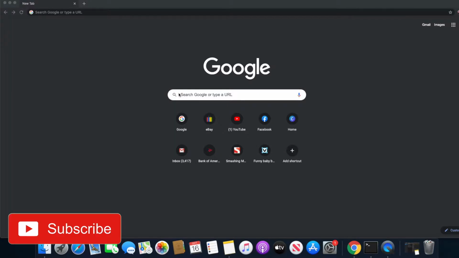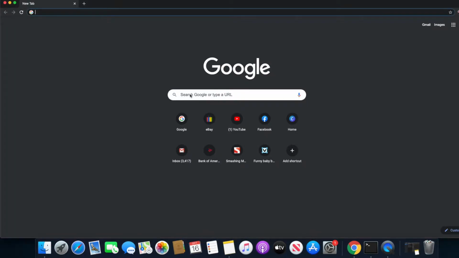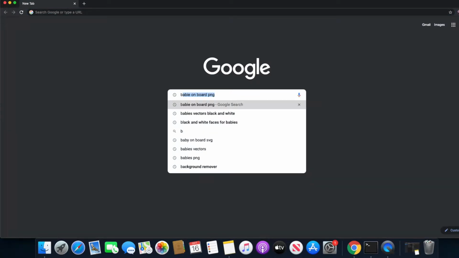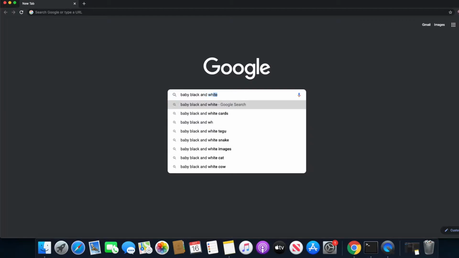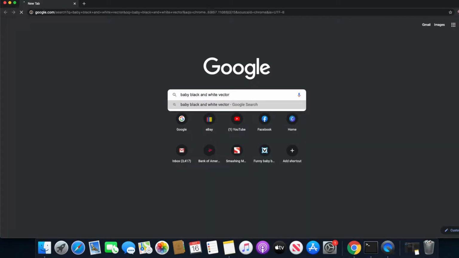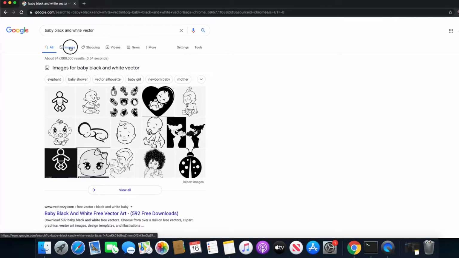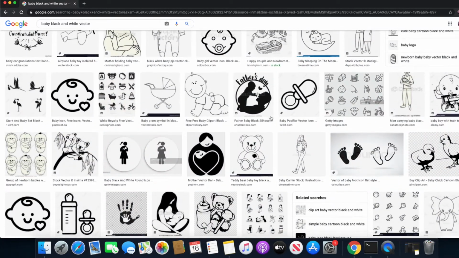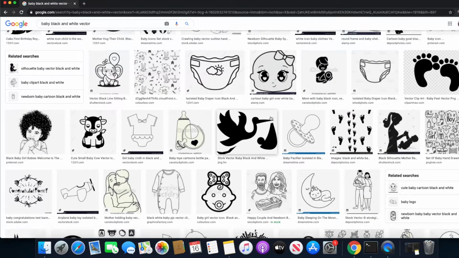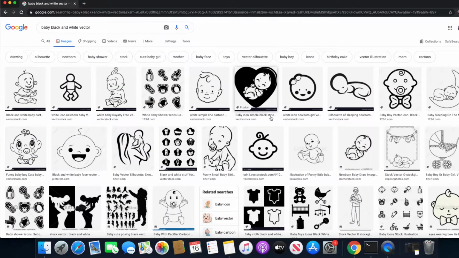Okay, so the first thing we have to do is find a good baby image. We can find very nice images on Google and use them, or you can use your own if you want to make like a custom image for the decal. So I already got mine.